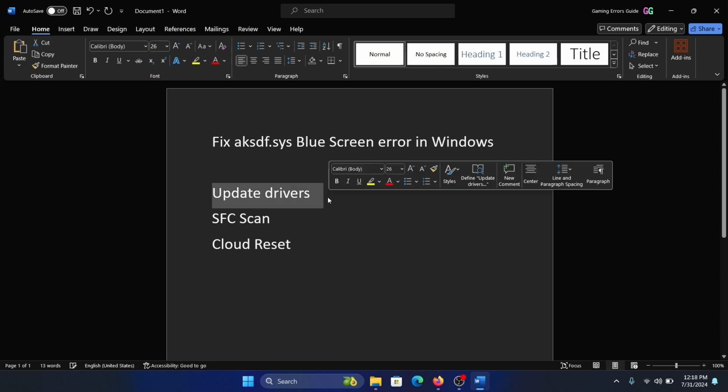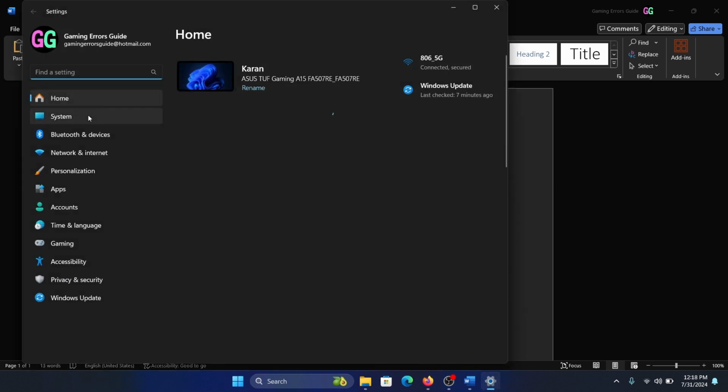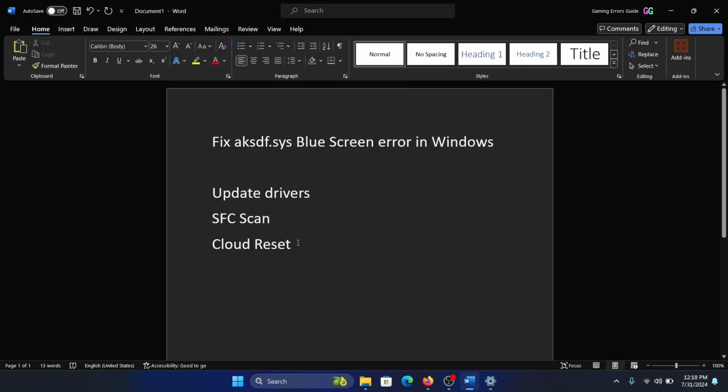The first solution is to update all drivers on the system. Right click on the start button, select settings from the menu, go to the Windows update tab on the list on the left hand side, click on check for updates in the right pane.